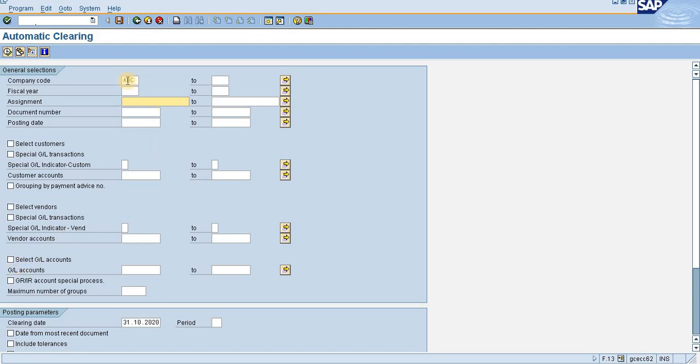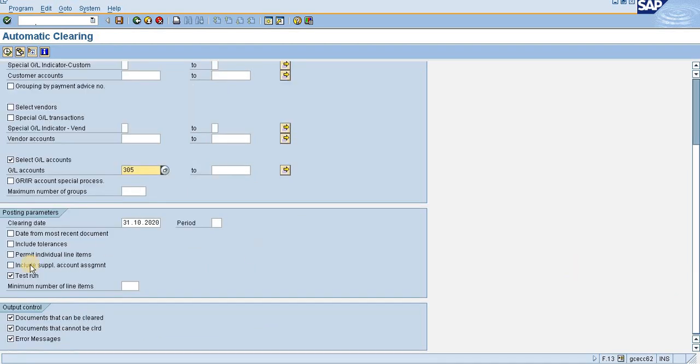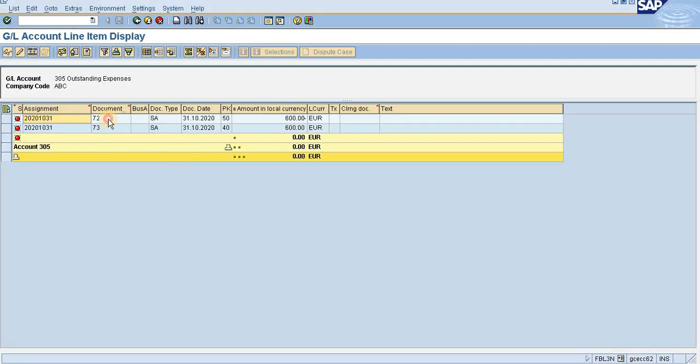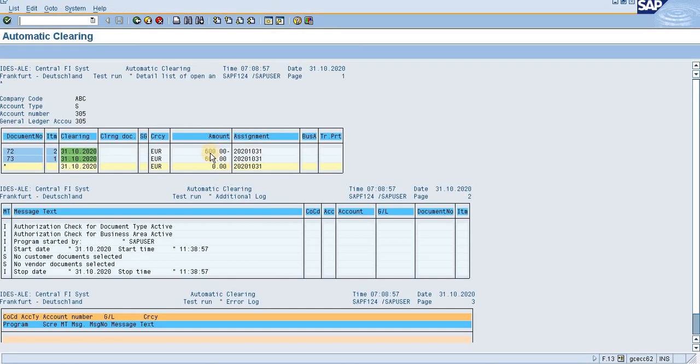So I am choosing my company code here. I am in F.13, selecting the GL. My GL is 305. Now coming down, test run is chosen. I'll just execute. Yes, see, it has chosen both the items correctly. 72 and 73 were the document numbers, as we have seen earlier. Yes, 73 is the document number, and both are coming with 600 amount.